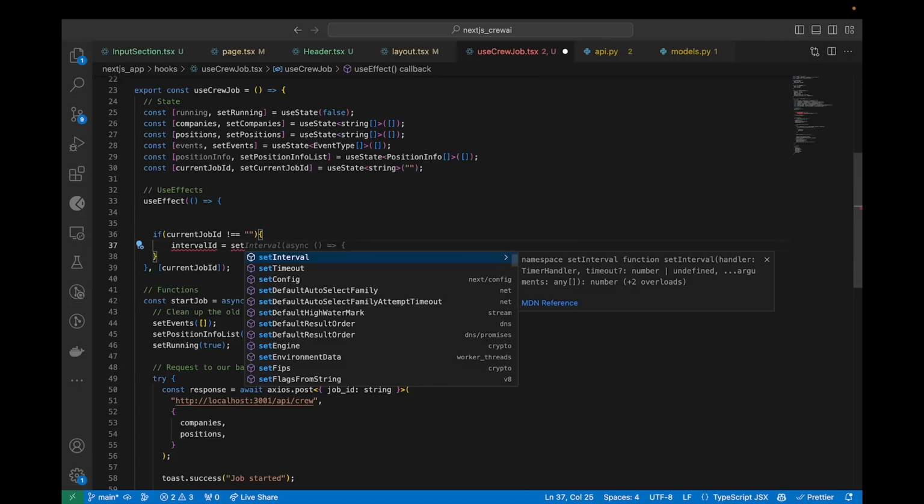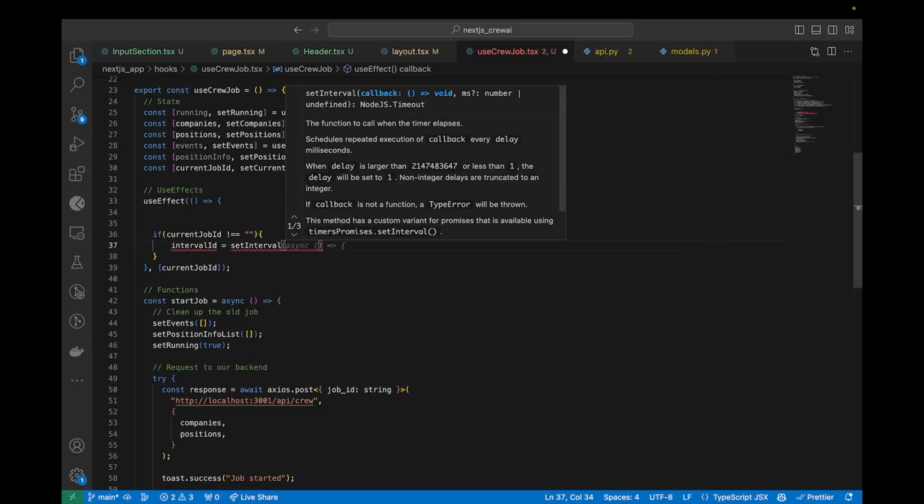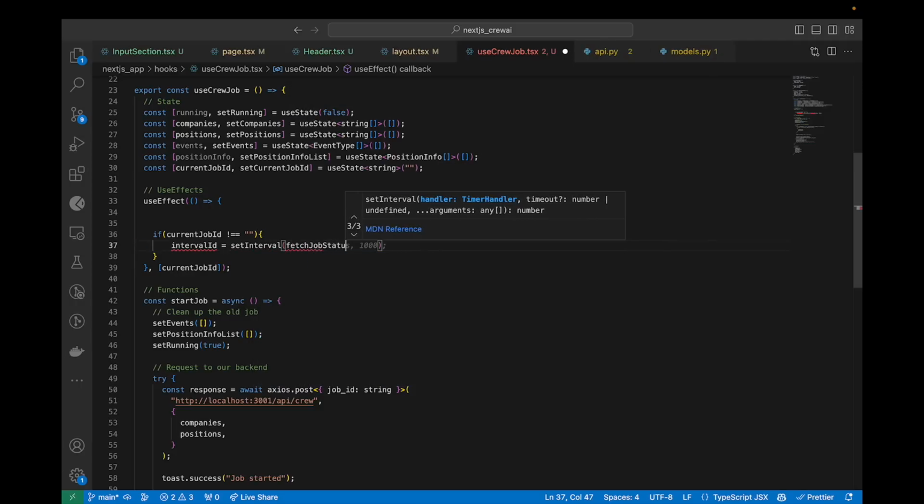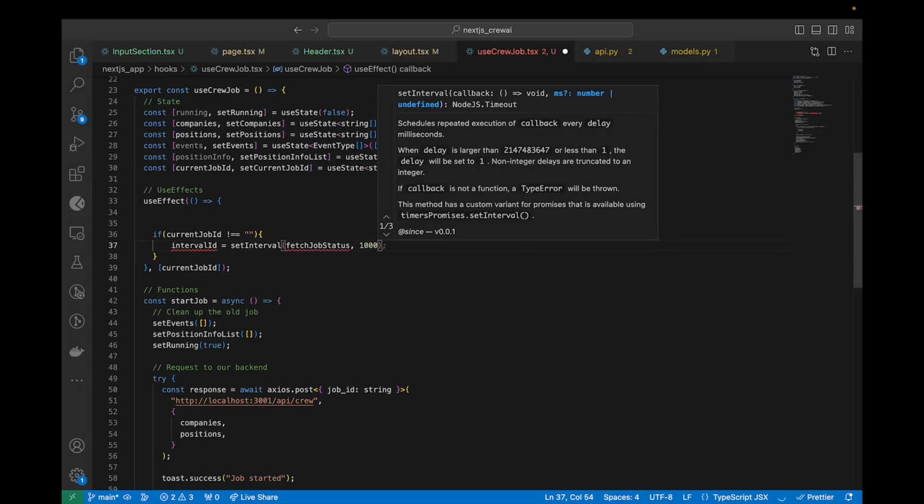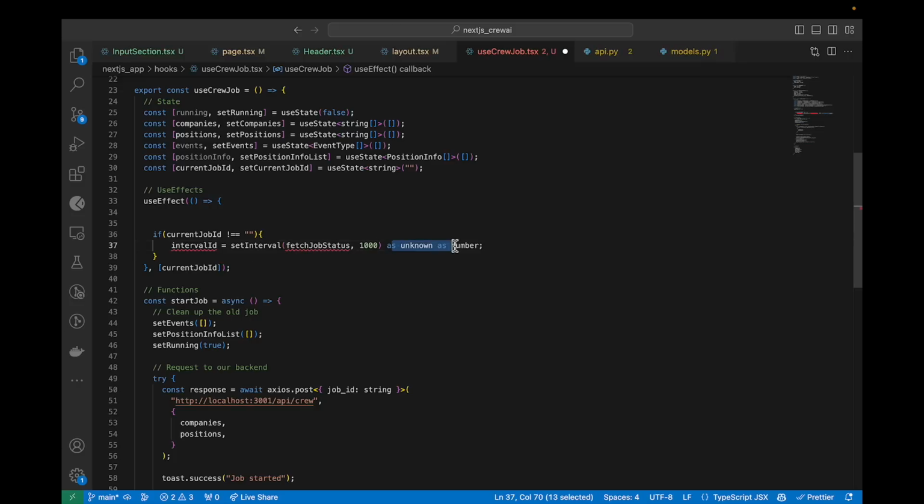And set interval is just a way to say, hey, I want you to perform this function on a set interval. So in our case, I want you to run the function that we're about to create called fetch job status. And I want this to run every 1 second, or 1,000 milliseconds. You're going to get a little bit of an error, like a type-wise error, so just put this and it'll work for you.